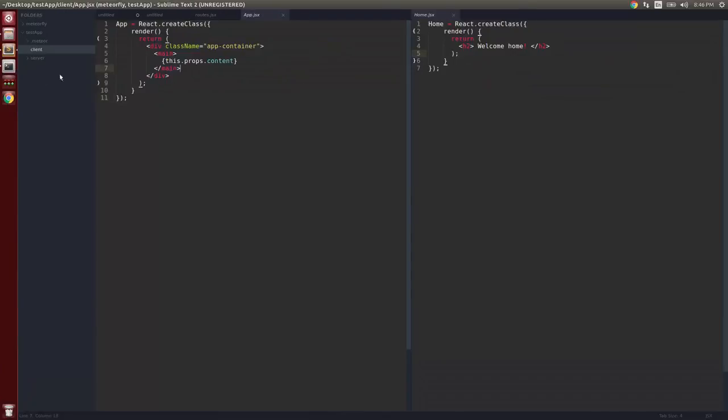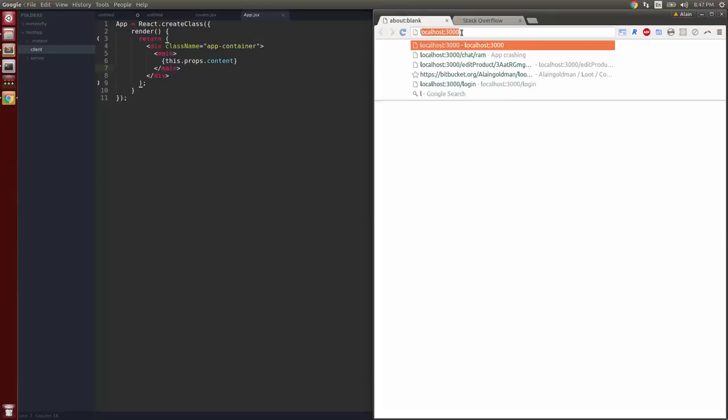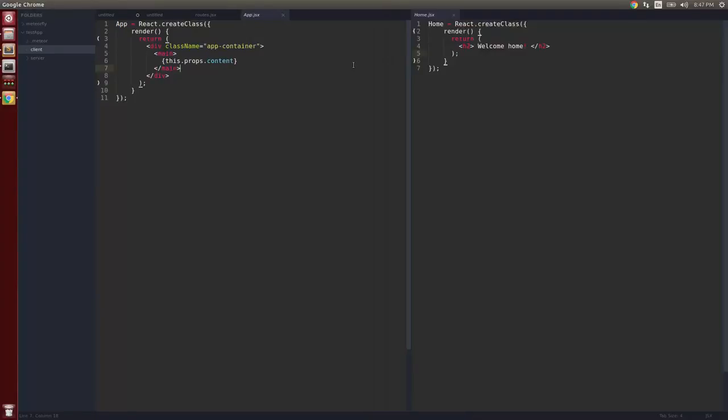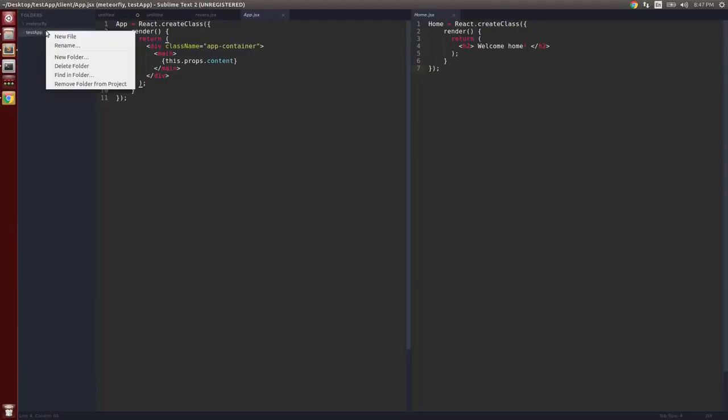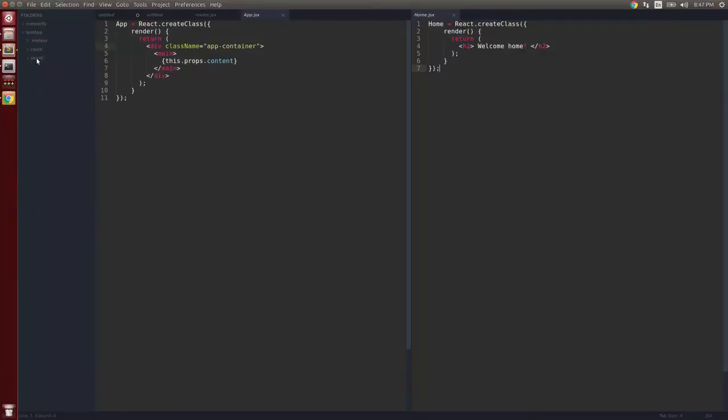So let's go ahead and try this out. I'm going to head over to my server at localhost 3000. And sweet, the home page works. My Sublime is acting weird. So let me show you how to add something else.